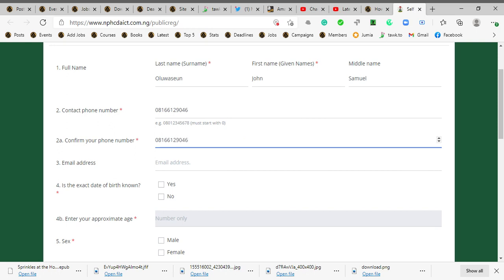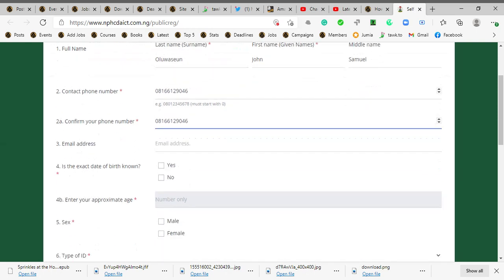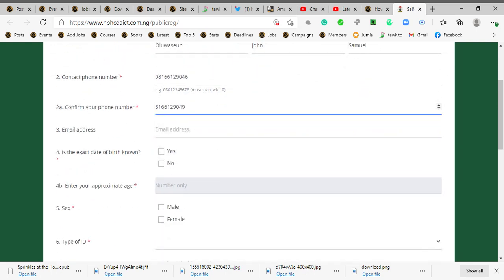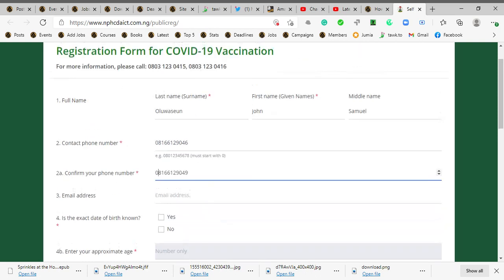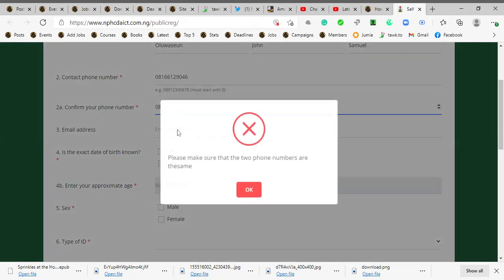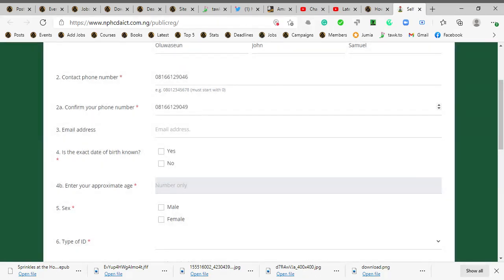But then it is possible that you don't have a phone. So in case you don't have a phone, you can actually put the phone number of one of your relatives, perhaps your siblings or your parent. So you have to make sure that the two phone numbers are actually correct. Because if they are not correct, then that is an error.